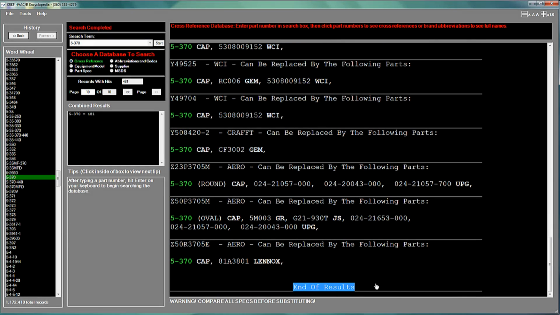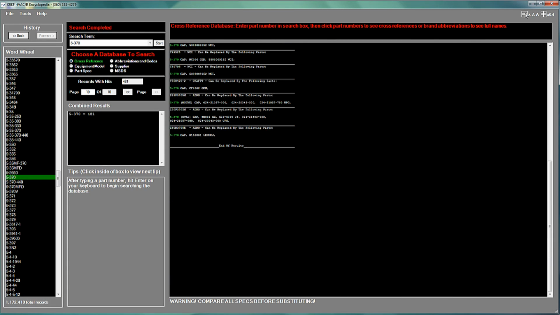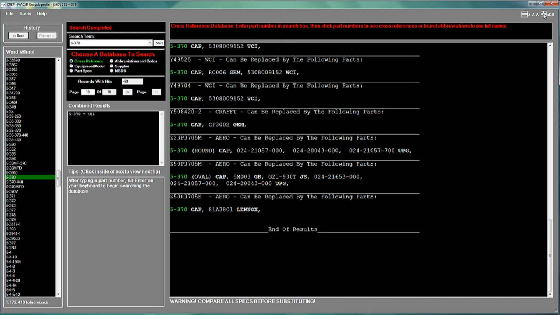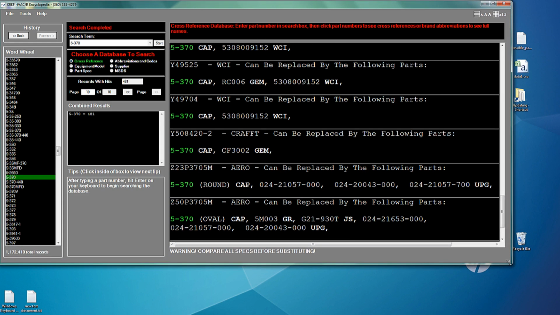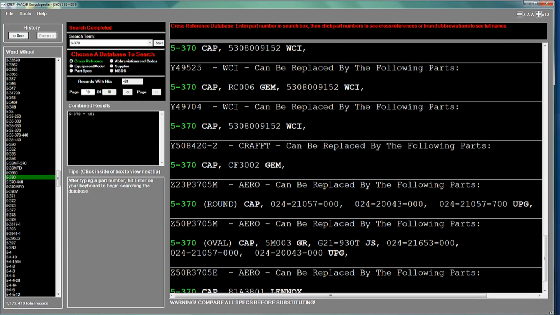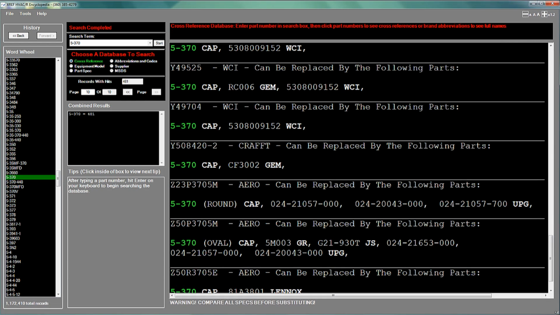If you want to change the font size for the results window, click on the plus or minus buttons at the top right of the program window. To resize the program window, grab the triangular handle at the bottom right of the program window and hover above it until your mouse pointer becomes a double arrow, then click and drag to your desired size.